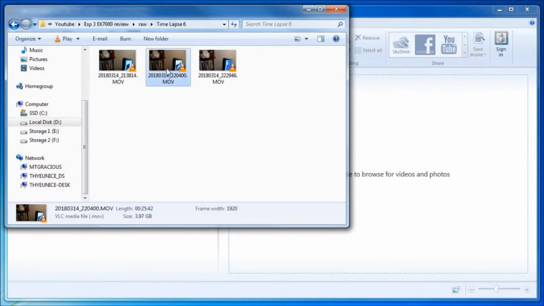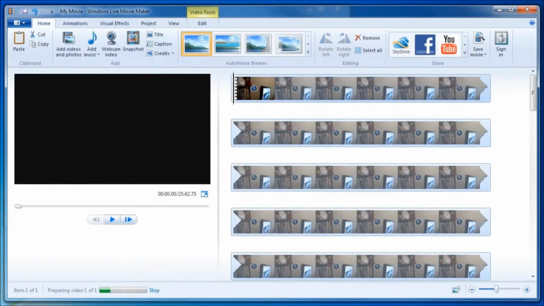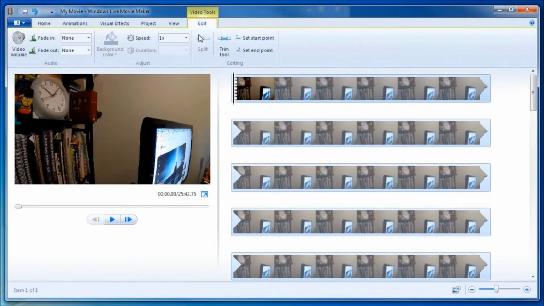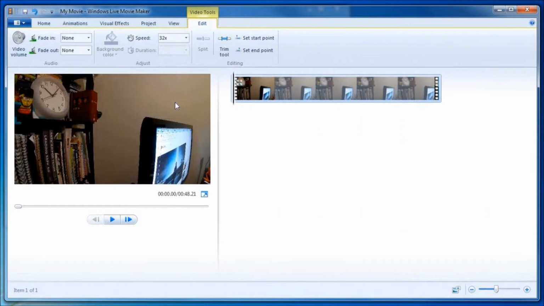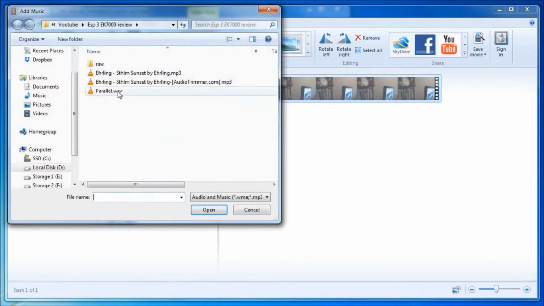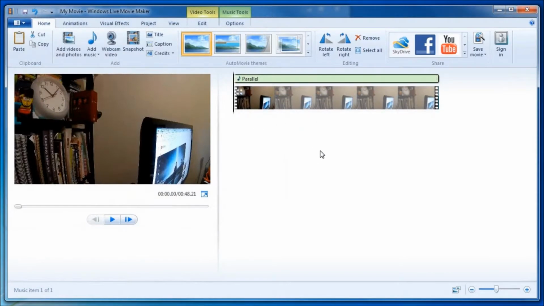I will choose one of the 25 minute clips and drag and drop it into Windows Movie Maker. Let it prepare the file first. When that's done, go to edit and choose from the speed drop down 32x, and you can see that the 25 minute clip is now 48 seconds. I want to put music into it, so I go and add music which I have prepared previously.